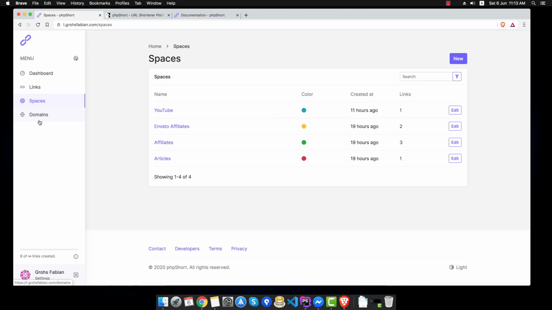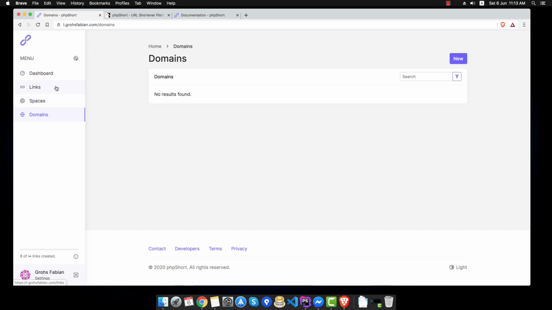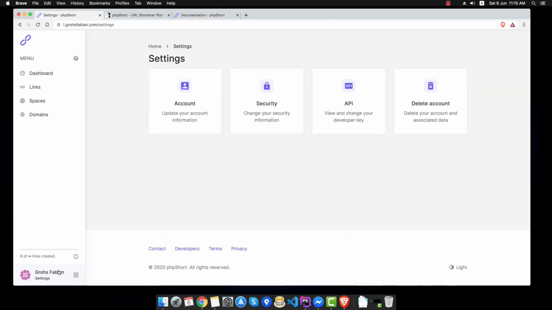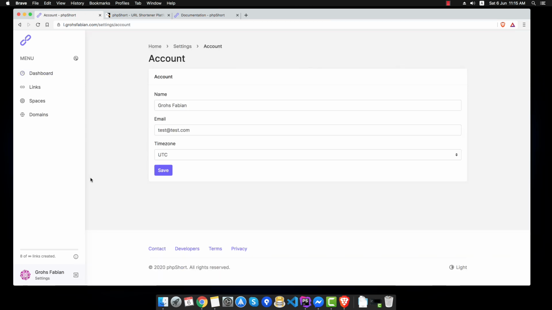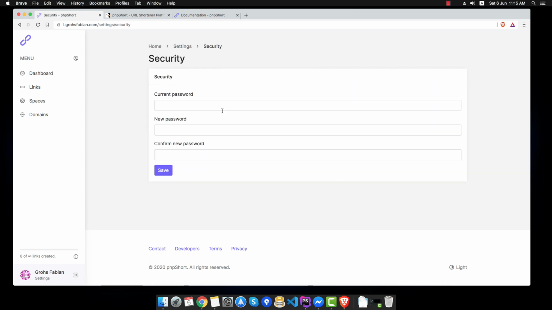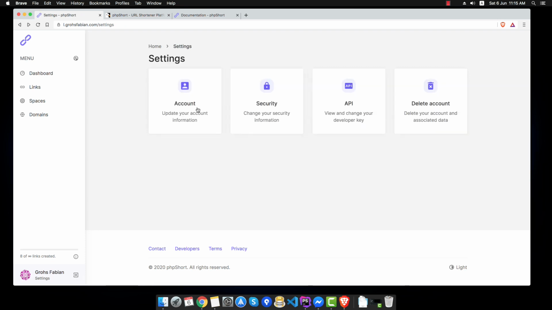And let's go to spaces, domains, we don't have any, and the dashboard again. Let's go over what settings we have available to our account, and let's click here, account. As you can see, we can change the name, the email, the time zone, which is important because you can select how the statistics reflect based on your own time zone. Let's go back, go to security. Here we can change the password of the account.